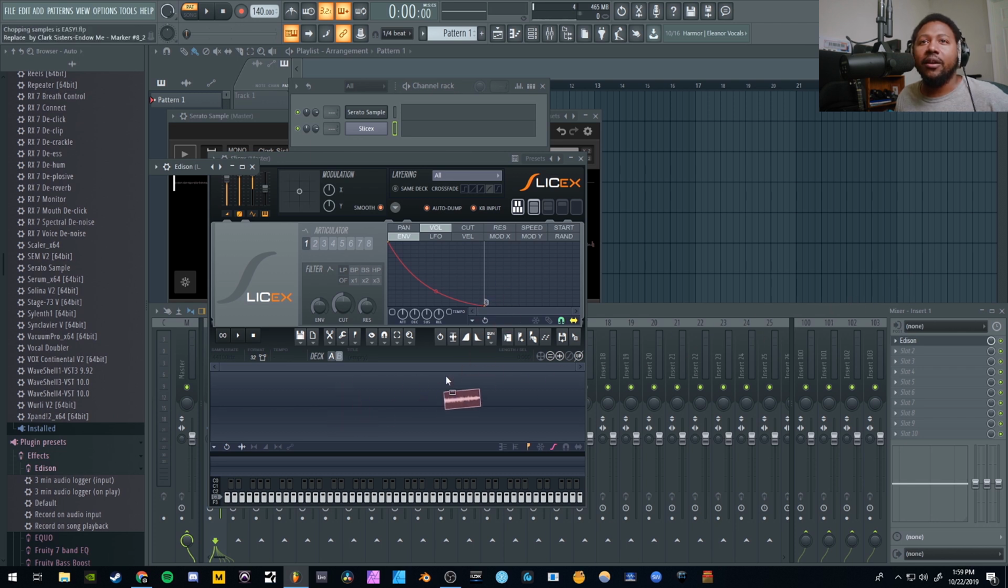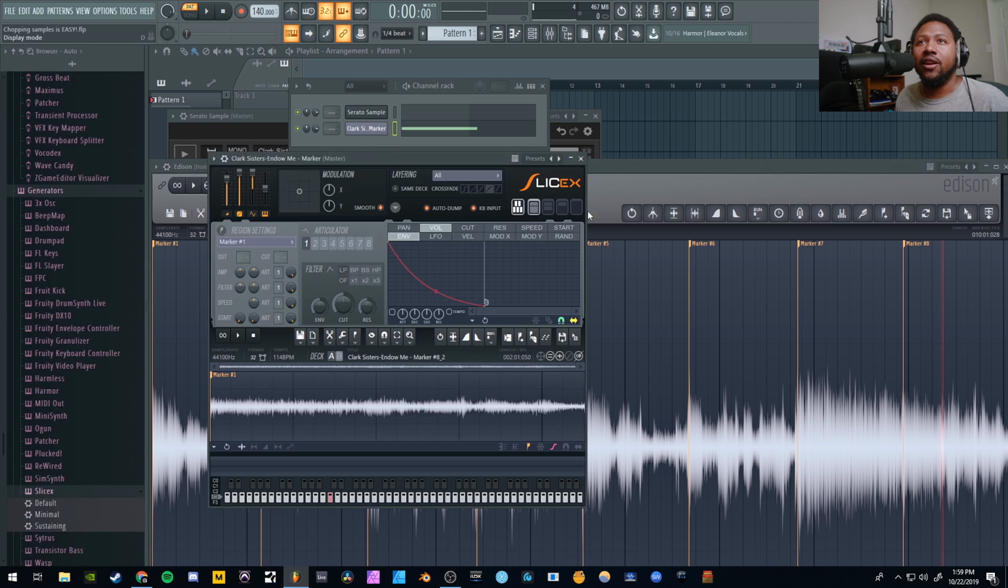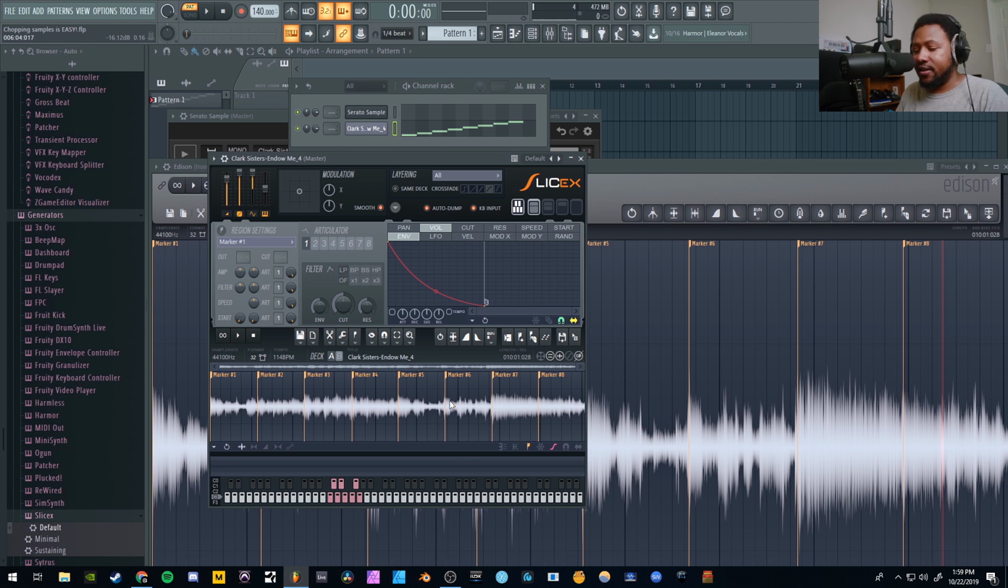Oh wait, you got to make sure you unselect when you do that, because if you don't unselect, it only drags in what's highlighted. So let's set that on default real quick and do it again. And then all my slices are in there inside Slicex. And now you can just pitch them down.